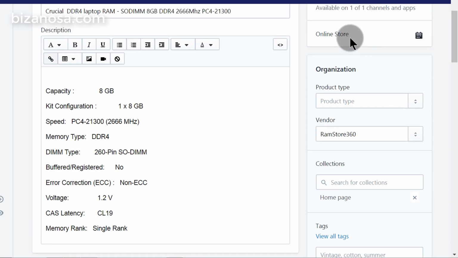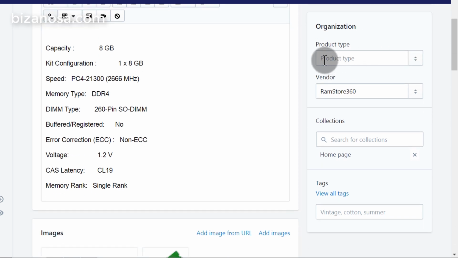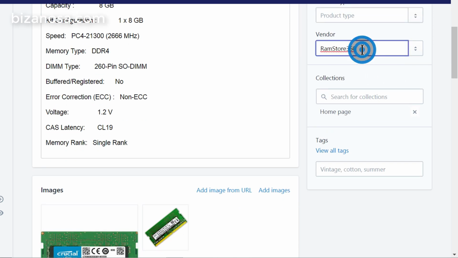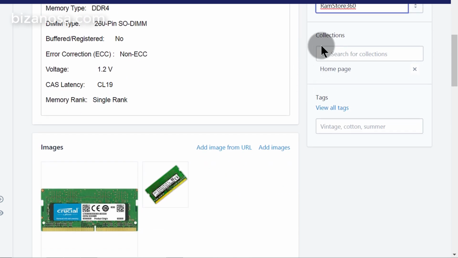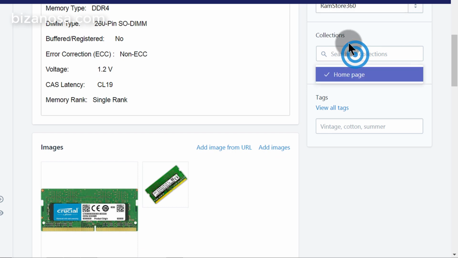And I told you something about this in the last video. And then the product organization, product type, I don't really have to add that. And then the vendor, and then collections. We are going to create collections later on, and you're going to see how you can automatically add products to a collection, and how you can also manually add products to a collection, and how you can add those collections to your menu, your main menu. You're going to look at that later on.